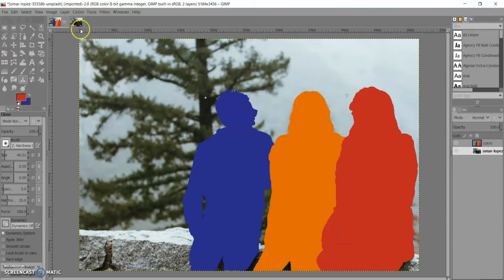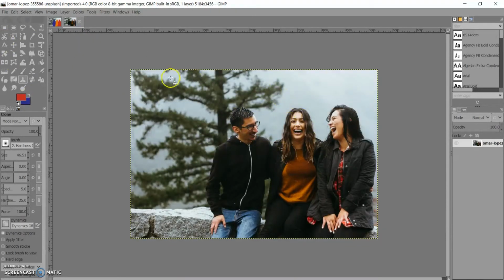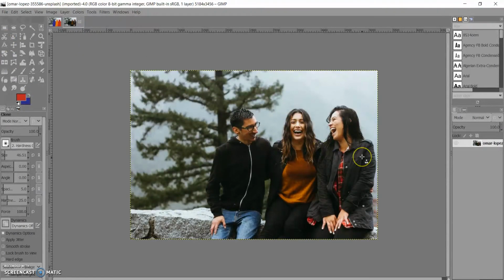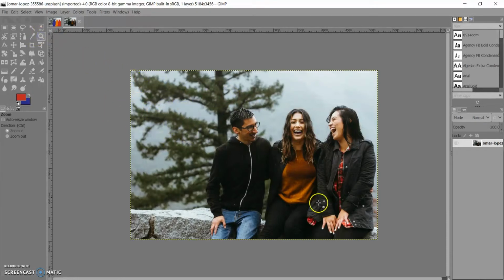maintaining your photo's integrity. So first thing we're going to do is just go over some GIMP basics that I'm going to be using in this tutorial. The first one is the zoom tool. You're welcome to use this zoom in and out tool here.